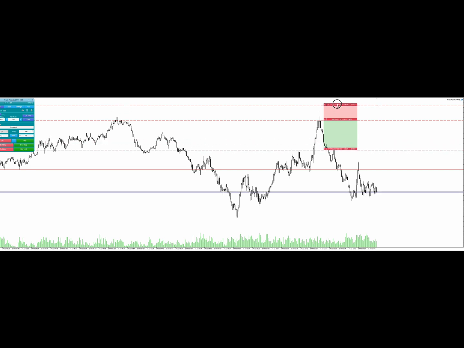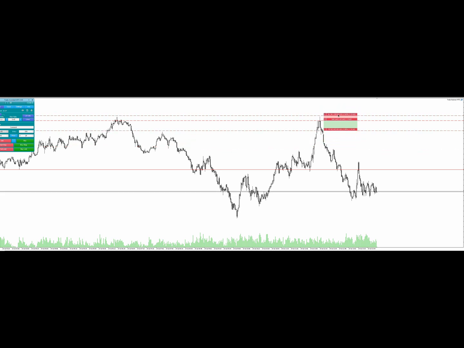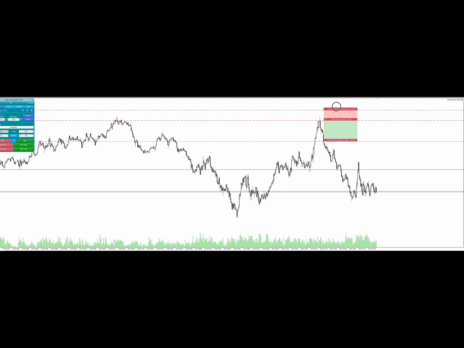So that stays at 454, so that's a risk of 2R. It works out all your lots. So to there it'd be 9 lots, obviously to here it'd be 5, 4, 3, etc. That just stays at a 2R risk.